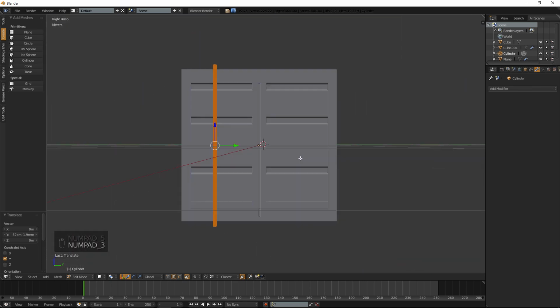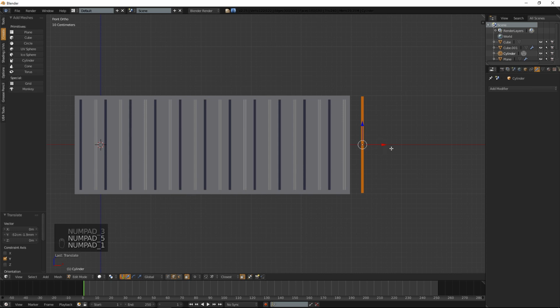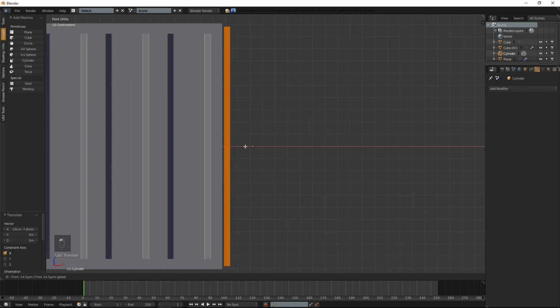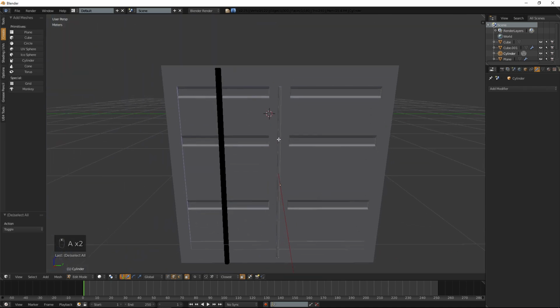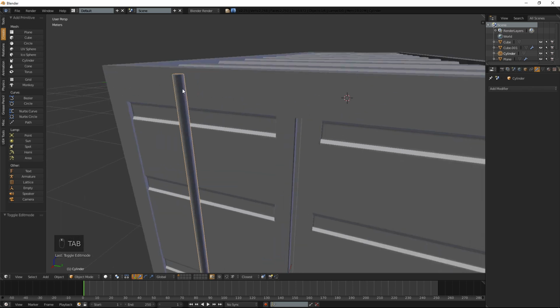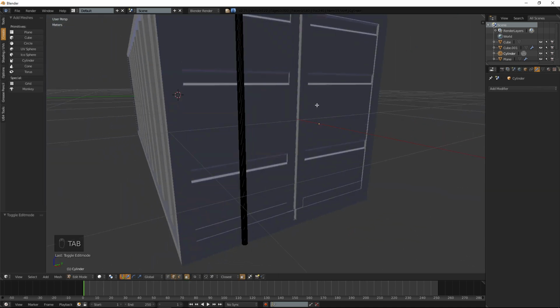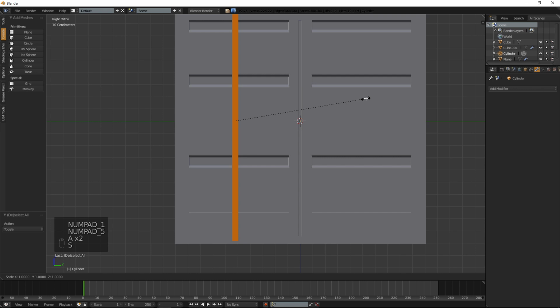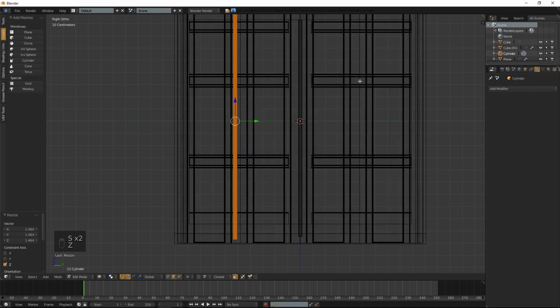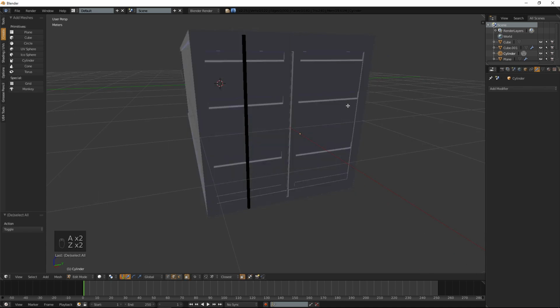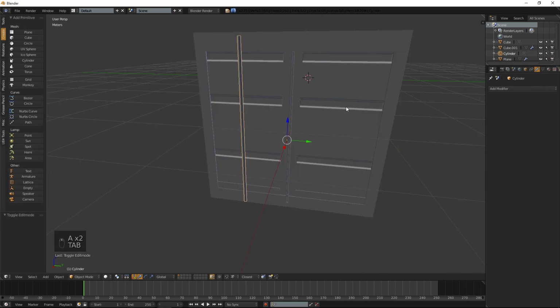So just bring this in here, like so. Okay, still looks a bit too wide, so select that and scale that down a bit more. Scale that up along that side. Go into wireframe mode. Okay, just checking. So you can see in wireframe mode there. About there. About that's alright.